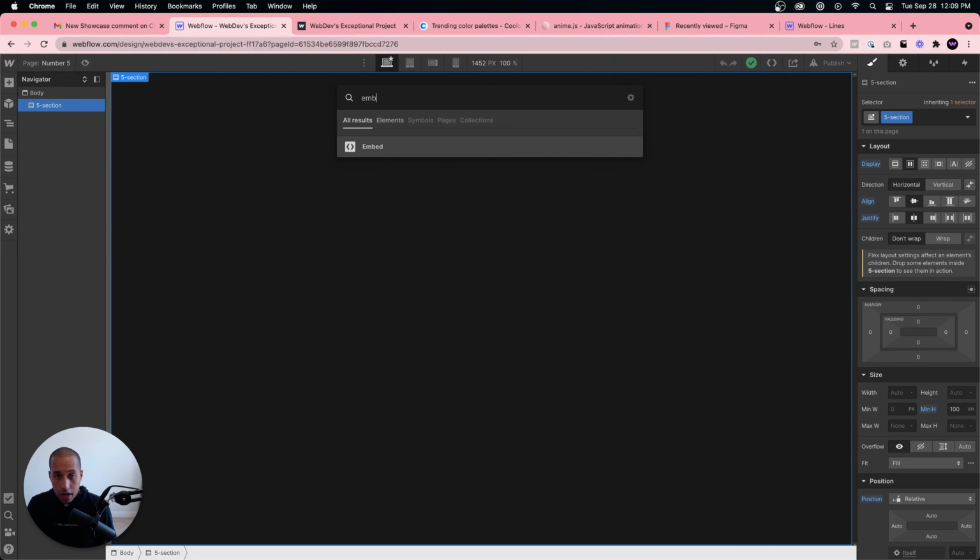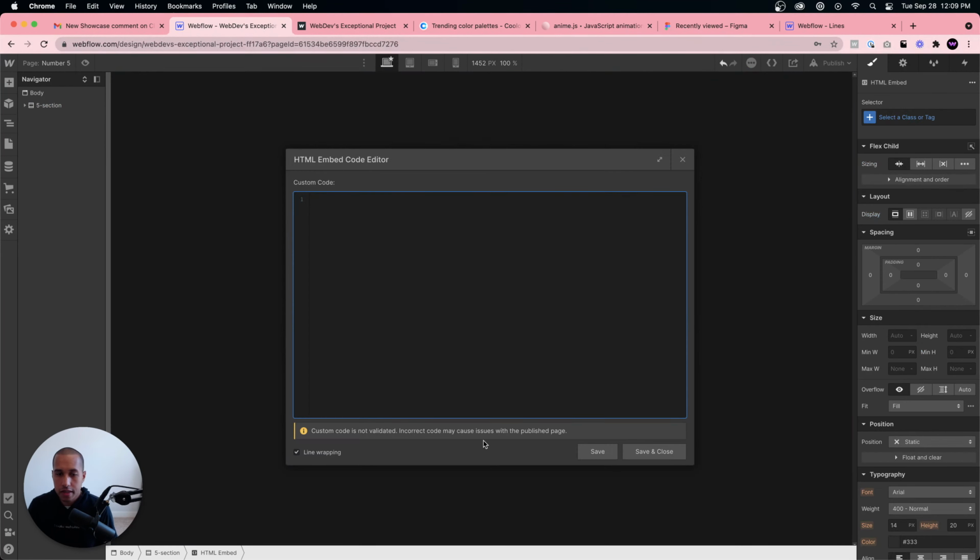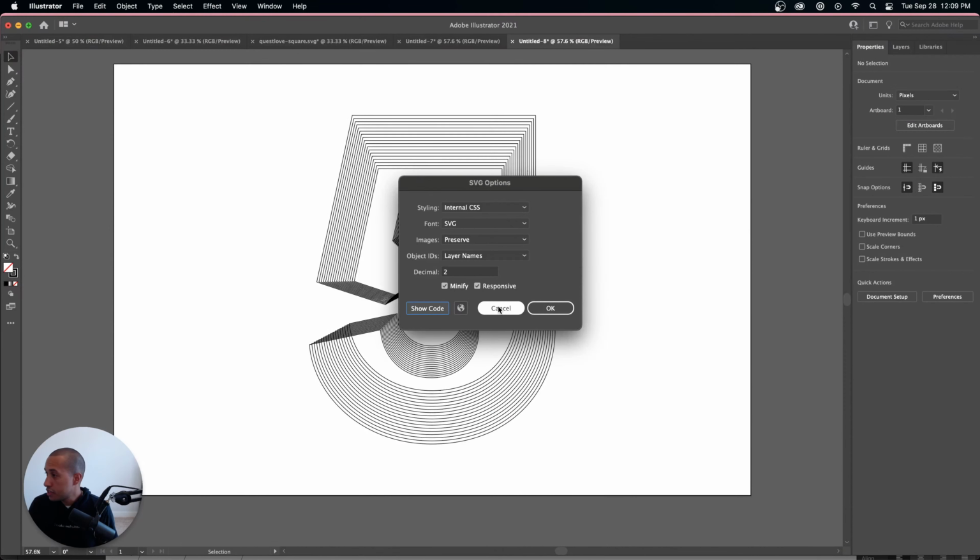All right, so I'm going to add an embed element, and then this SVG.